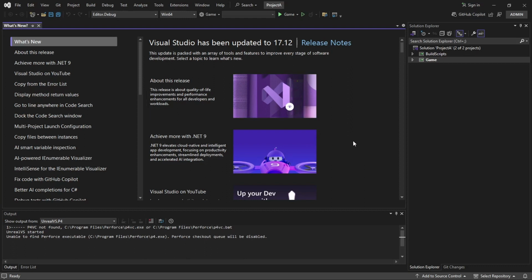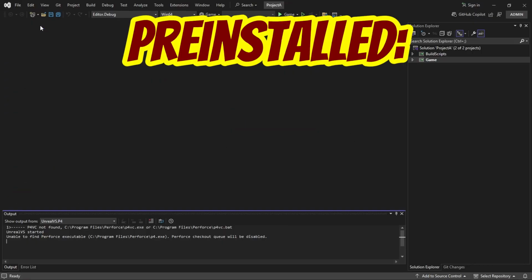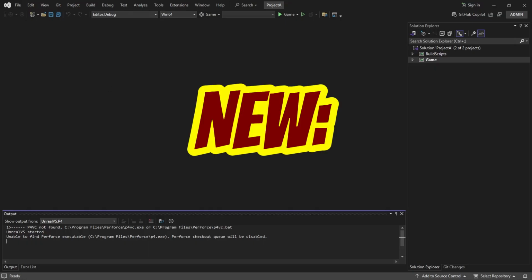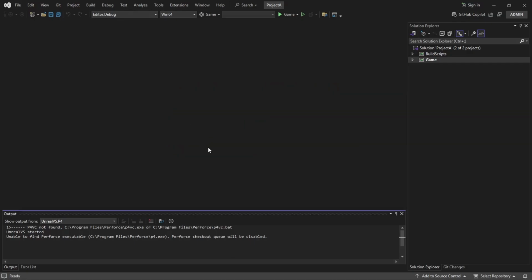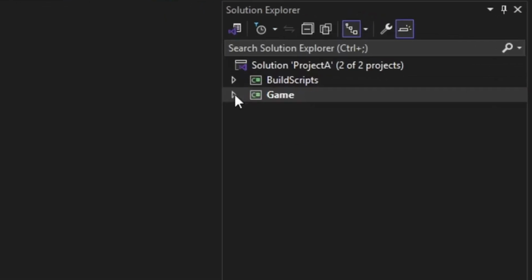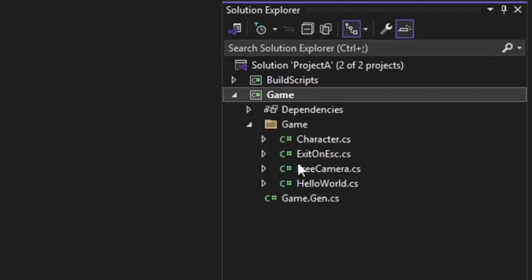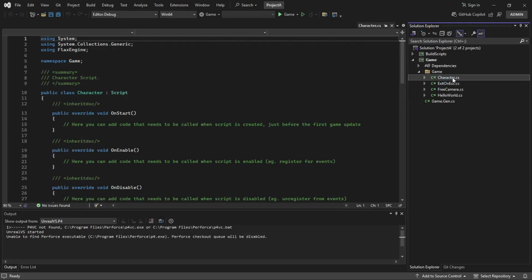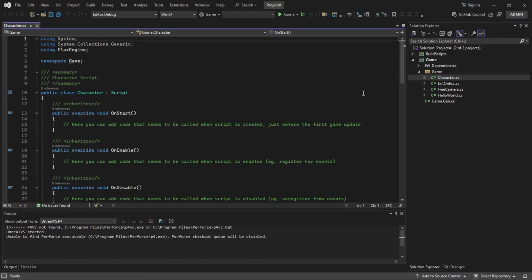I don't think you will see exactly what I see, because my Visual Studio is pre-installed and yours I expect to be new. You will see this blank folder. Now about this thing, right? Your scripts will be inside game, these here are the scripts that you have created. To open a script, you will have to double click on it over here, not on Flax Game Engine alone. And there you go. The script has been opened.